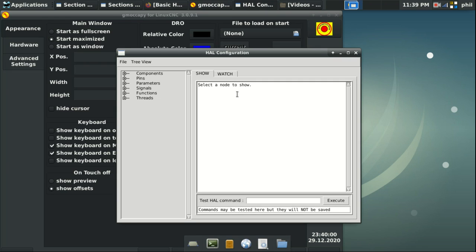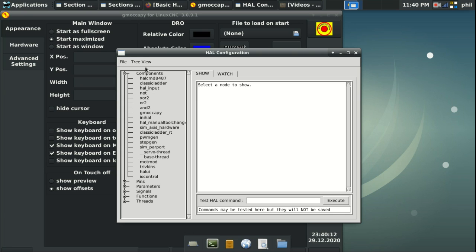So again, you can see the benefit to this because you can do all kinds of testing before you commit to loading it into your HAL file. So again, we can see that the toggle and the multi-switch are missing. So I'm just going to reload those with loadrt toggle, and I'm going to say count equals 2.